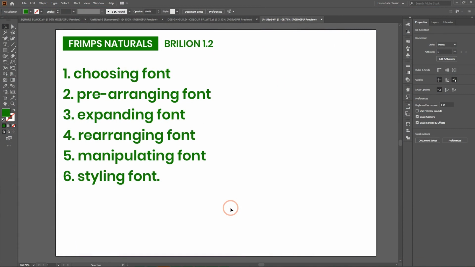Okay, so this week's episode we'll be doing a Wordmark logo. Very simple one, and this is straight to the point. These are the basic processes we are going to pass through in this design process. So the first step is we are going to choose a font type that's going to work with the styling we want. The next is pre-arranging the font.